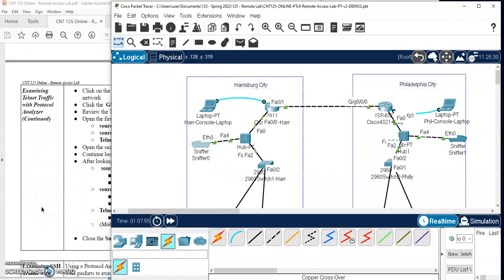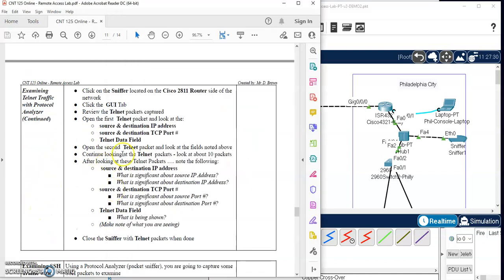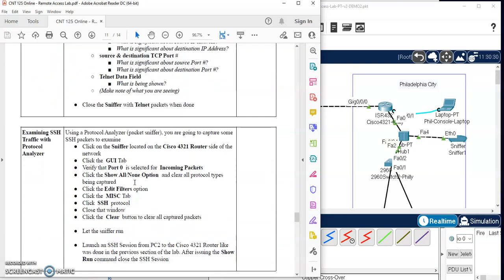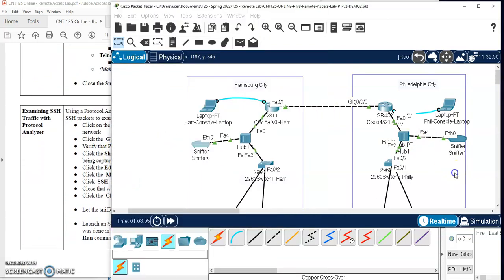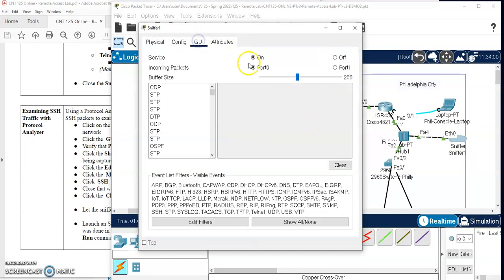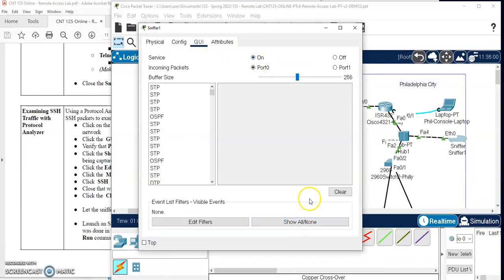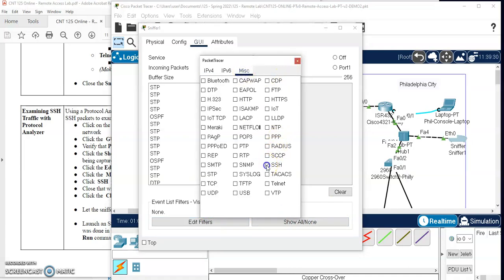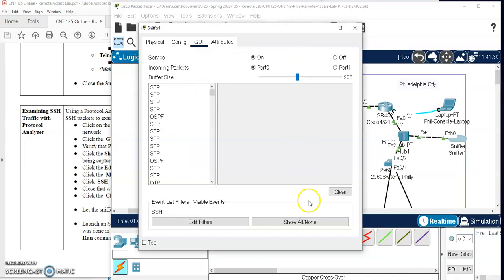Let's do the same process on the other side. And actually, here's where I was having you look at the source and destination IP, source and destination port, and then looking at the data. Well, let's do the same thing on the other side with SSH. So let's open the sniffer, GUI, port 0. Let's show none of our protocols. Let's edit, and we're going to go to miscellaneous, and we're going to go SSH. Again, I don't want to see anything else. I just want to see this SSH connection, if you will.